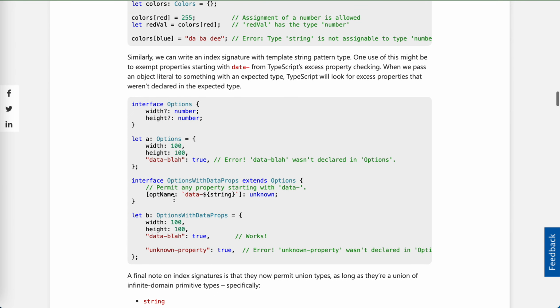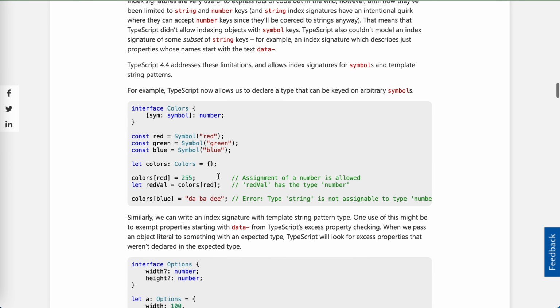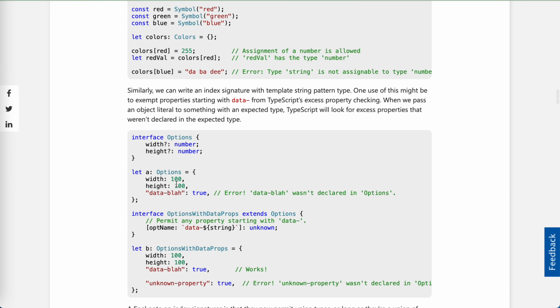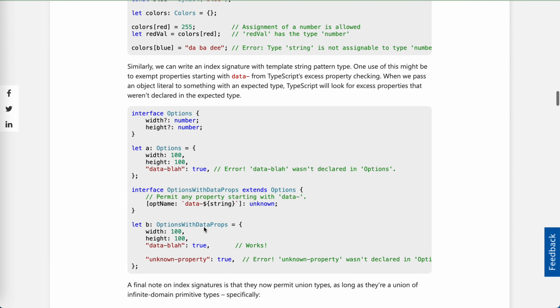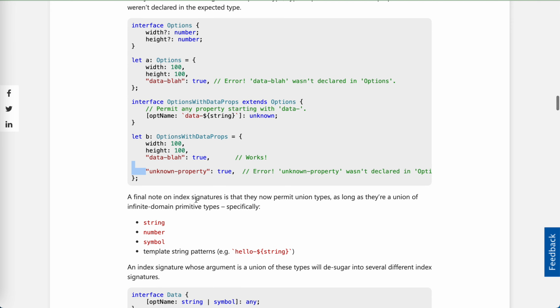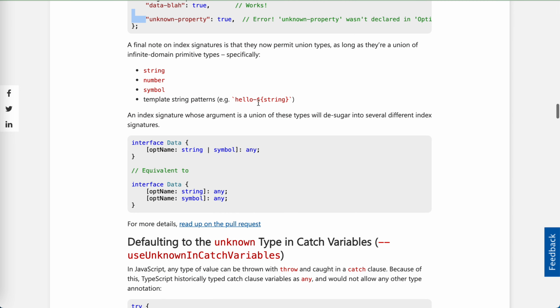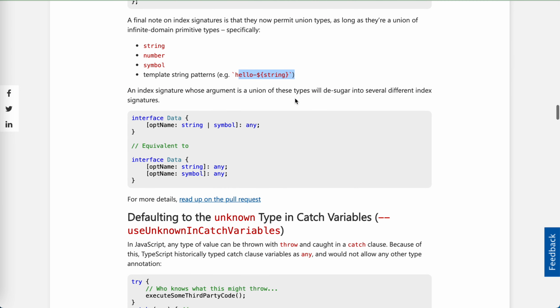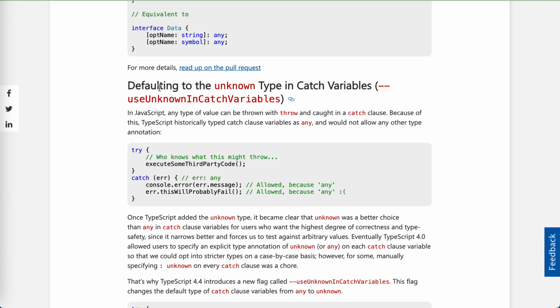Okay, and another thing is about string template literals. You can define something like this, using this literal, and you could say that the string should start with data. This is for accessing the data sets on the DOM, right? Cool. Yeah, this is true. This works, but this is not. Great. Yeah, this looks cool, more powerful.